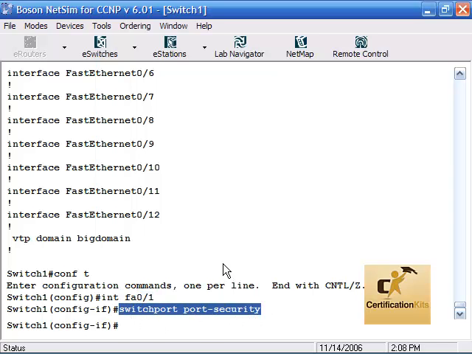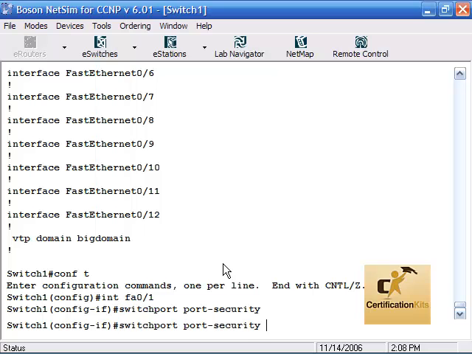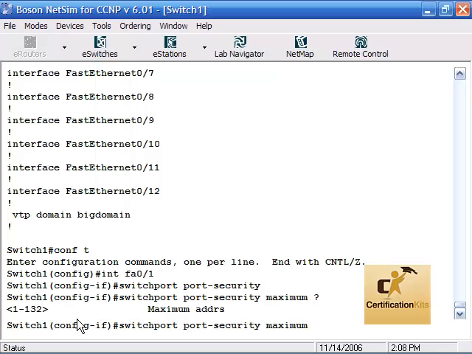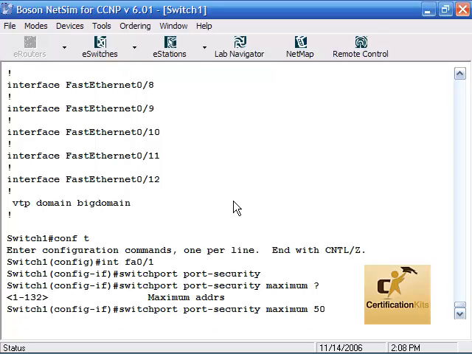If I want to, I can have multiple MAC addresses communicate on a port. I can use the maximum command, and I can have up to 132 MAC addresses available on a port. You might ask yourself, why the heck would 132 MAC addresses need to be communicating on a port when only one computer plugs into the port? It might be an uplink port. It might be a port that plugs into another switch, and there might be 50 nodes on the other side of that port. Or you might be plugging into a hub that's got 50 nodes on it that you don't want anybody else to be able to plug into. So there are situations where more than one MAC address will be communicating on a port.